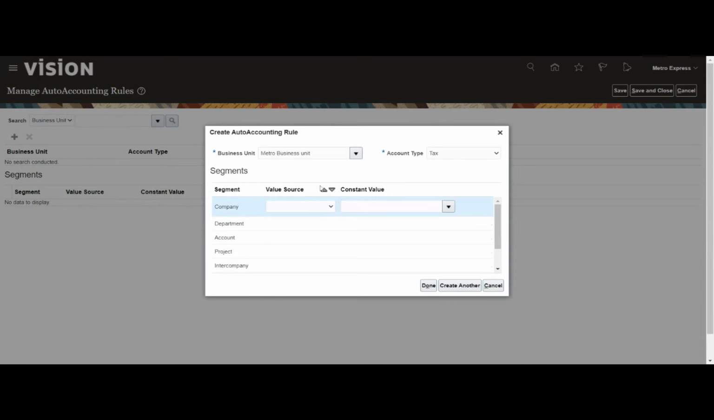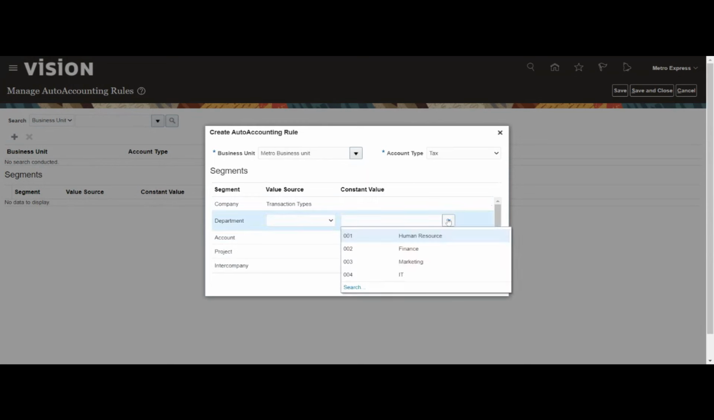Since I have created this transaction type, I will say it is a transaction type. And let's say here I don't want a transaction type for department. I always want department to be, let's say, 01. So I will say this is a constant value and I will say 01. This particular value is picked up from the chart of accounts that we defined. Okay.